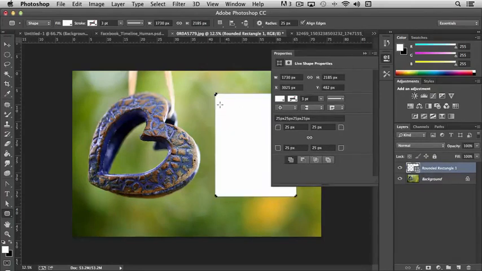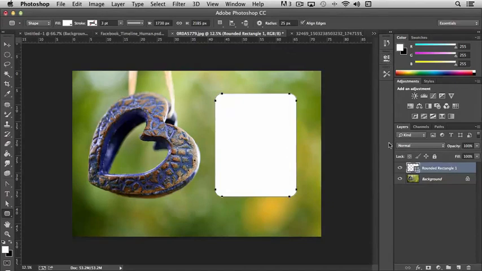Now, I'm not really happy with the amount of curve on the edges, and so we can edit that just by clicking and dragging. Remember, we did that earlier when we were looking at the paths. And so let's take it up to maybe 150 pixels. This is a big image, so we have plenty of pixels to work with. And I think that that'll work. That's acceptable. So I'm going to turn off the properties palette there.